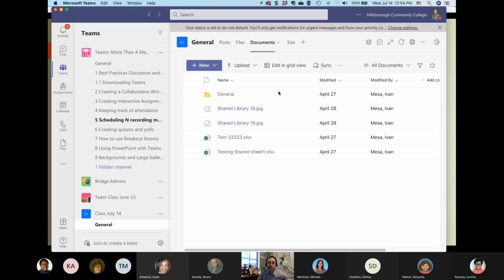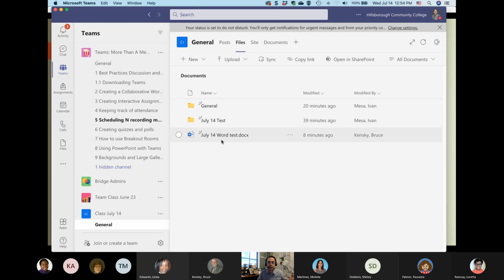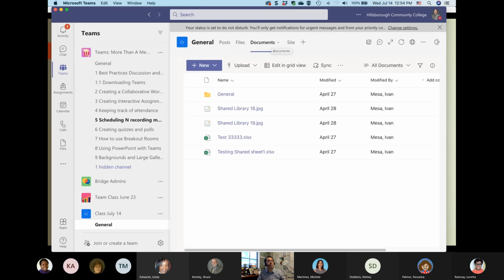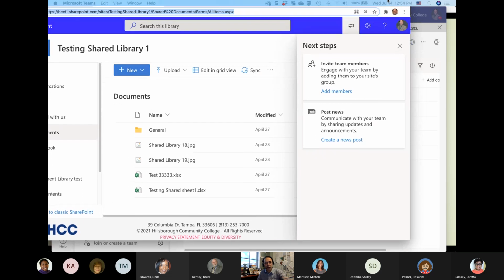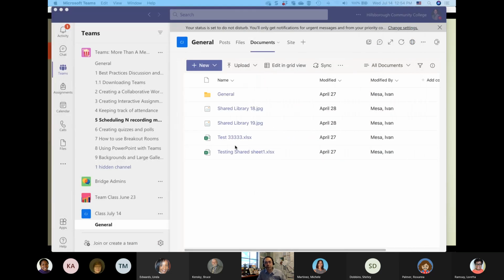Now we have that new library in here. Of course, I want to change that name because I don't want you to get confused with these files and documents that we have from our original July 14 library. I want to change this, which is the new share library that I have here, right? Share library 18, 19, test 333, test, blah, blah, blah. Same documents here. I want to click on the drop down and rename.